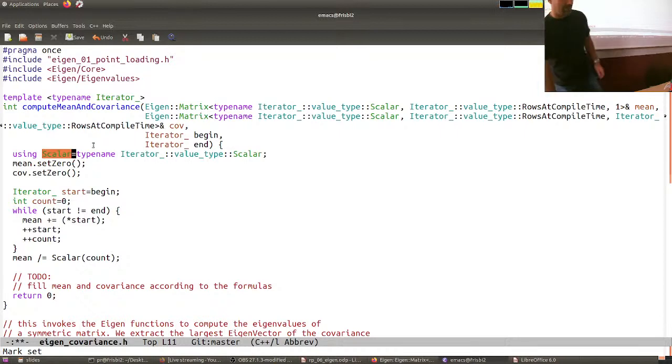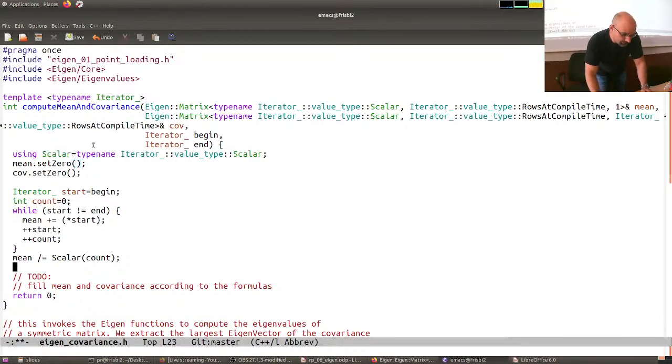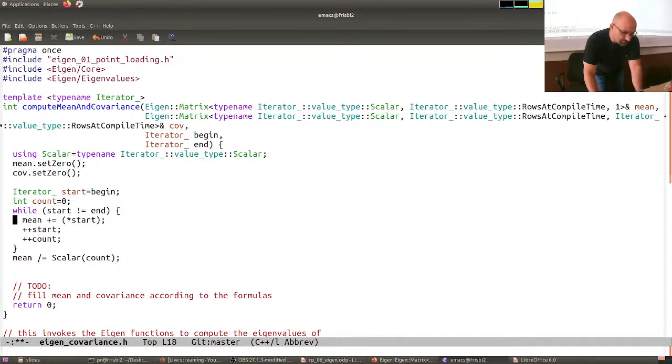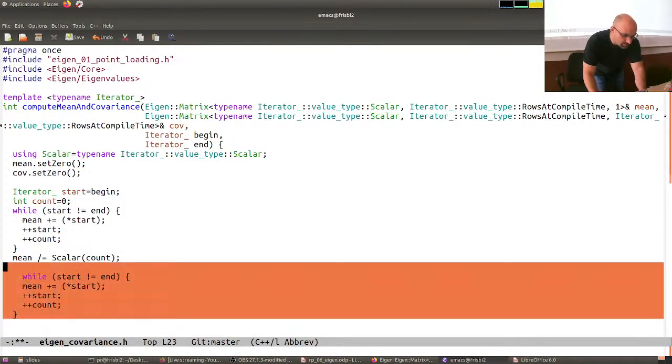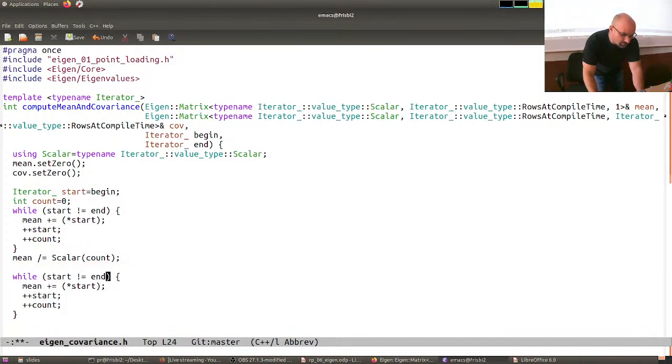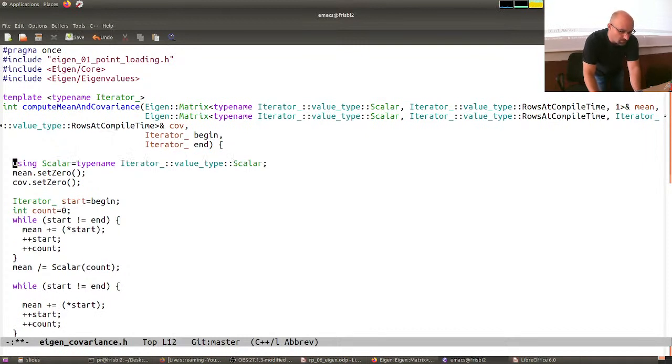Let's compute the covariance, come on. Isn't it nicer?